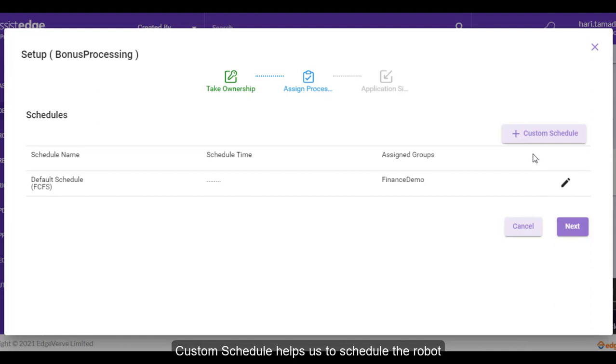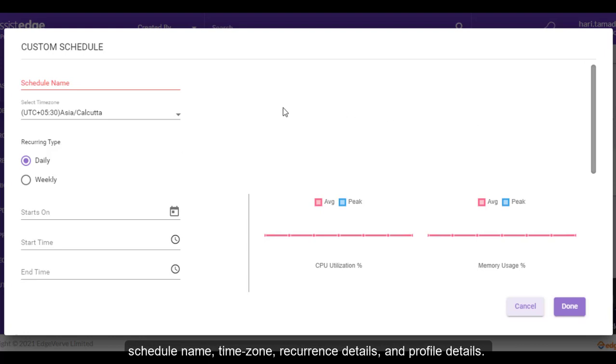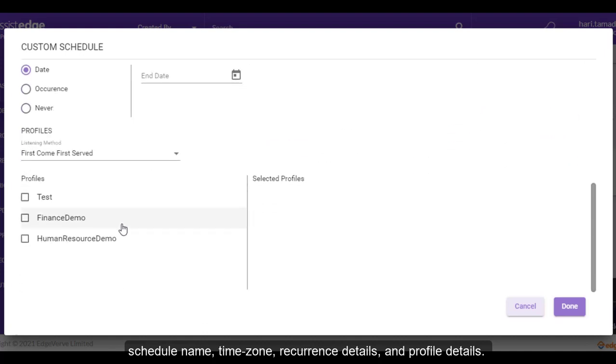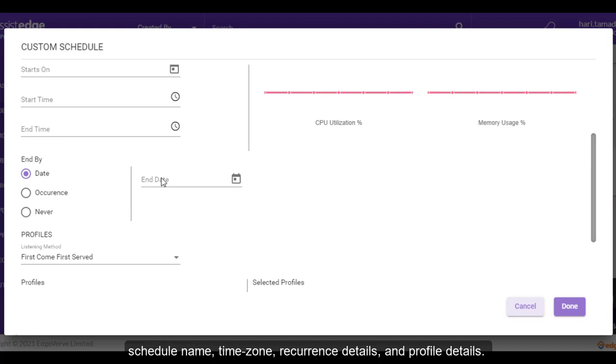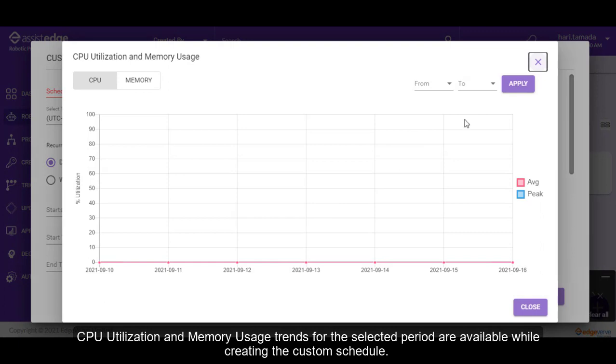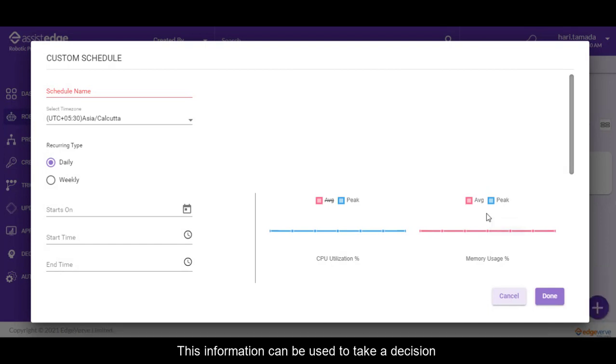Custom schedule helps us to schedule the robot to work daily or on particular days of a week and to specify the work timings. For creating a custom schedule, provide the details such as schedule name, time zone, recurrence details, and profile details. CPU utilization and memory usage trends for the selected period are available while creating the custom schedule.